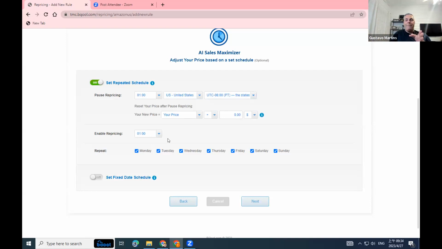I'm not talking about my box suppressor. I'm talking about when you have a high price item and the listing becomes inactive. When you use BQOOL, we don't go above the maximum, so it's safe in that case.